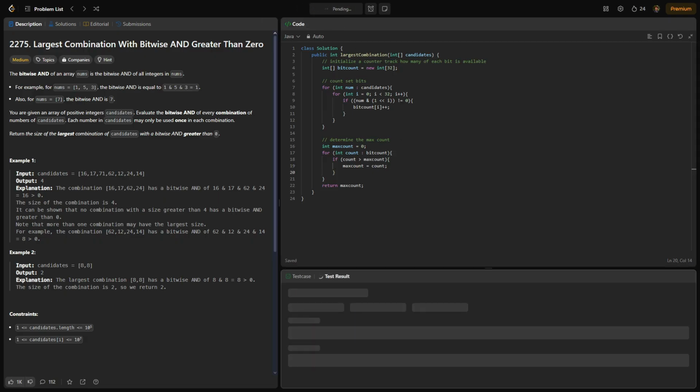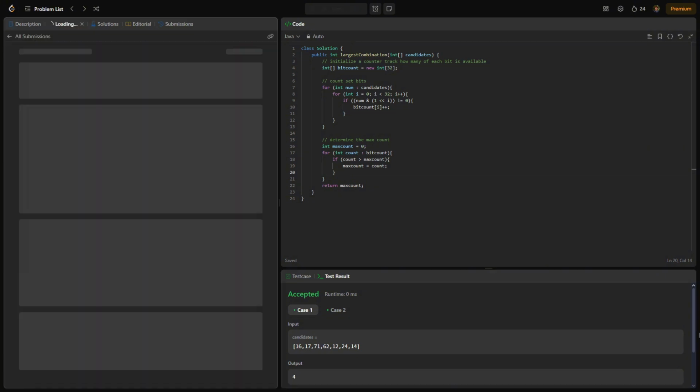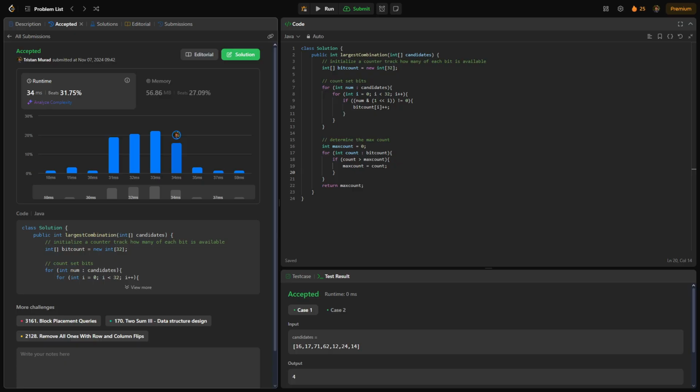So if we run this, it passes our test cases, and if we submit it, it passes all solutions. So the most confusing part about this solution is this expression right here. So I thought I'd explain it a little bit more.